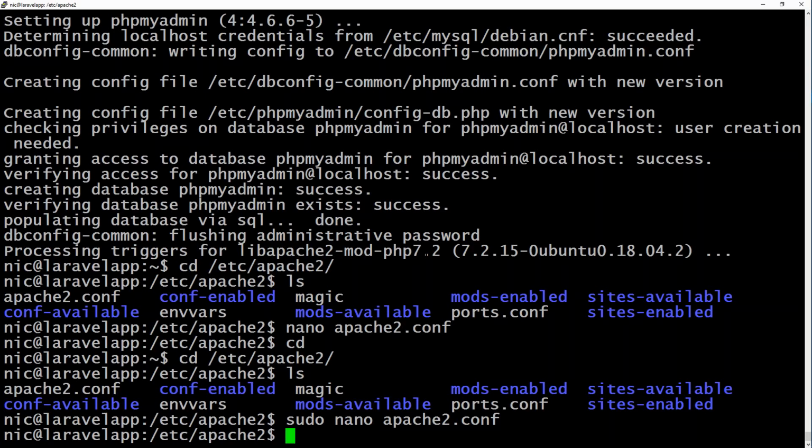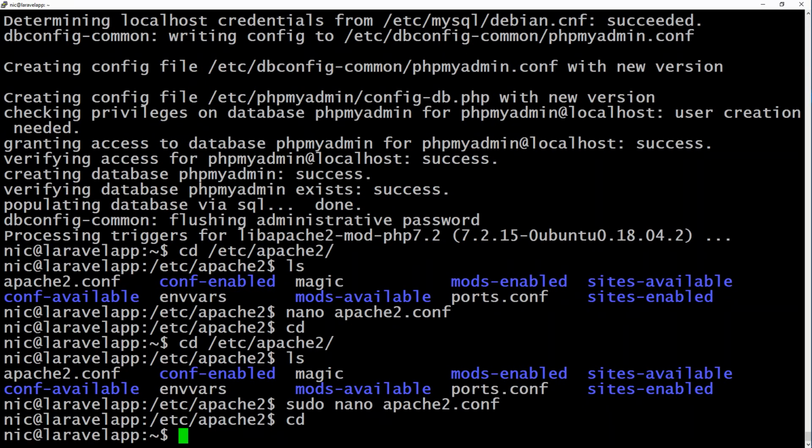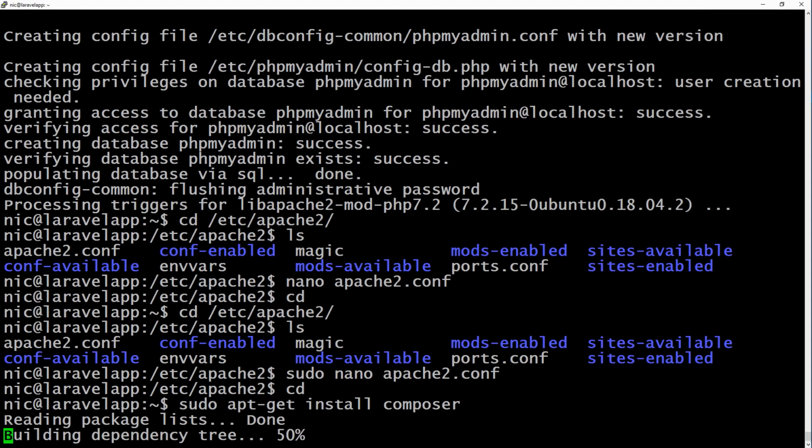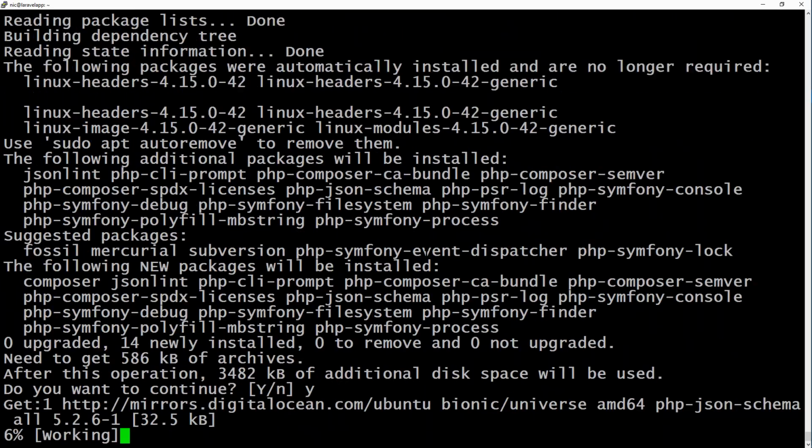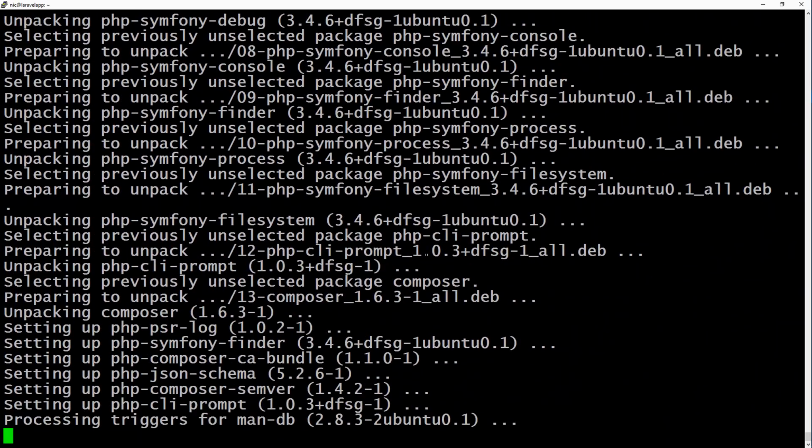So let's press CD to go back to our root directory, and now we are going to install Composer. Composer is a tool that we need in order to get Laravel installed on the server. So to install Composer, type in sudo apt get install Composer. Hit enter, hit yes, Y, then hit enter. Let that run.